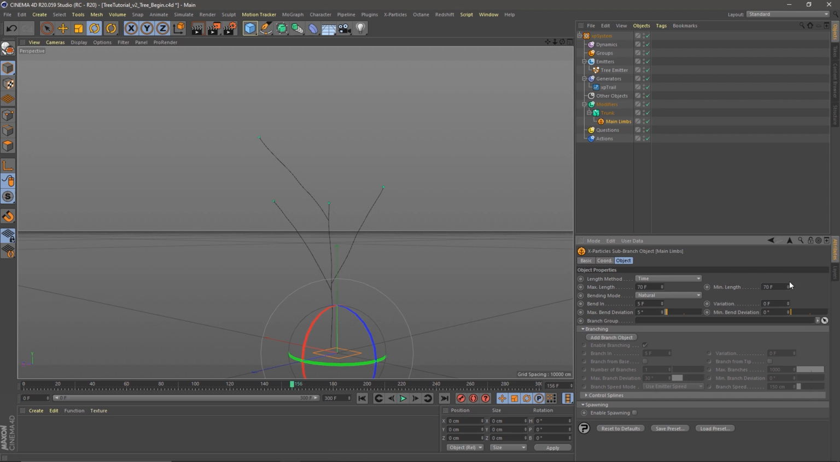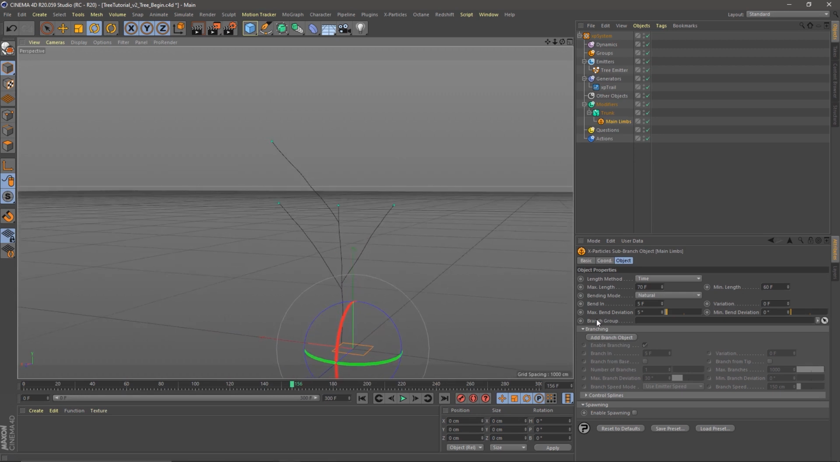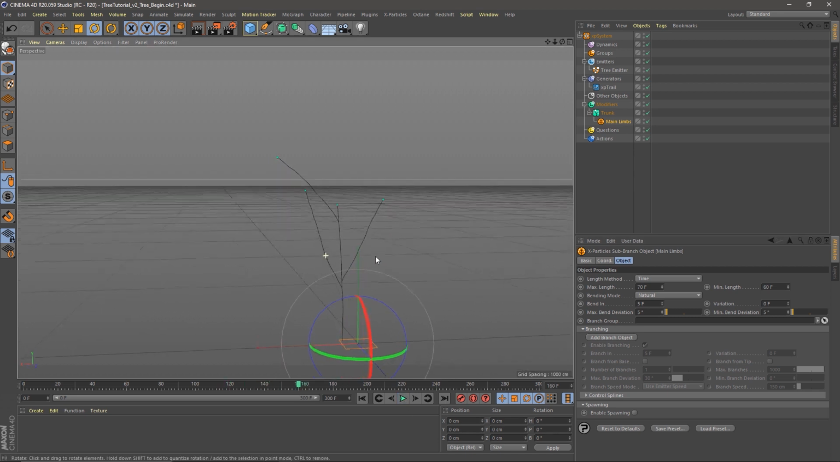We can throw some variation in there. Let's say 60. They're not really bending enough for my taste. So I'm going to increase its minimum bend deviation so that they start moving around a little bit more. That's looking a bit interesting.